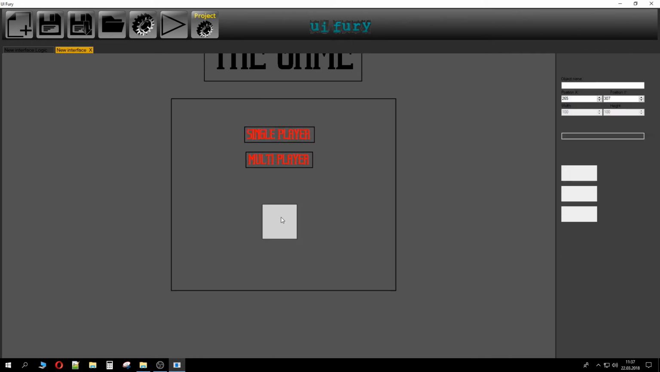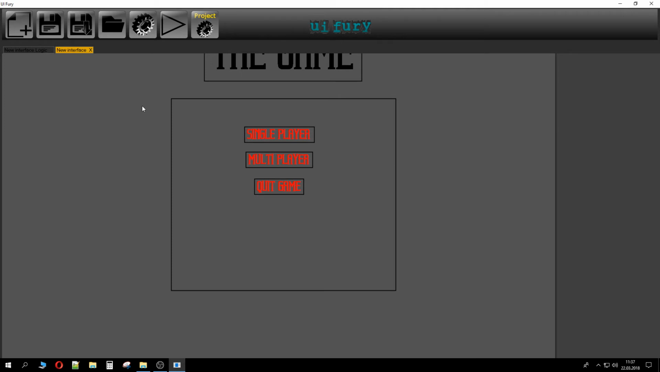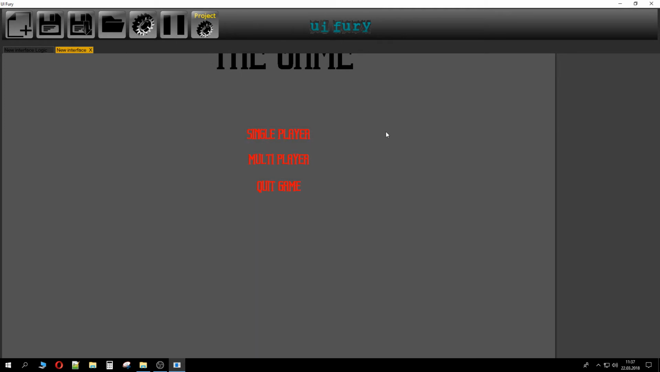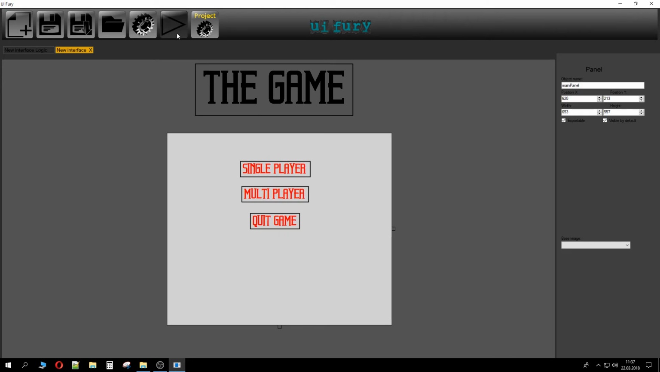And maybe another button, quit game BTN. Quit game. Also 30, beholder, and do the same thing to it. Okay, we got it. So now when you run the Cryengine with this, you're gonna have your entire thing looking exactly like this. Maybe let's move it this way a little bit. Okay.